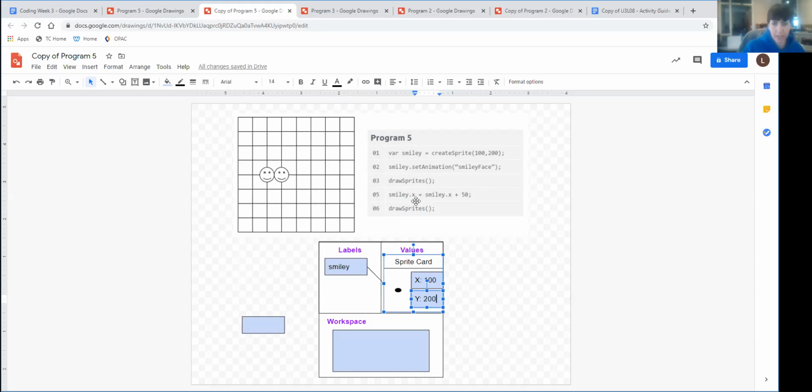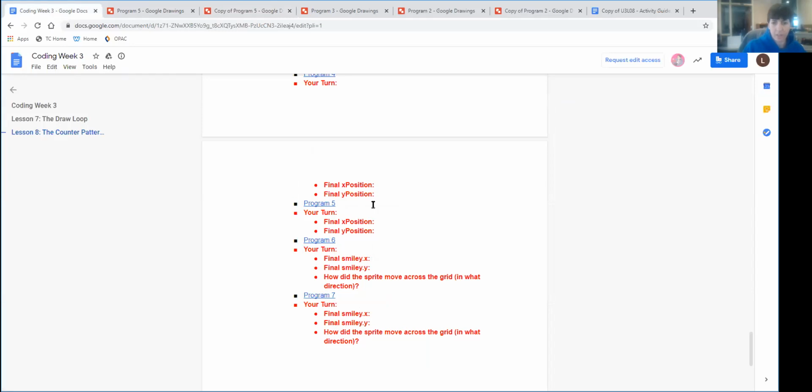Okay, now we have smiley X equals smiley X plus 50. So we have smiley dot X plus 50, and right now smiley X is 100, so it's going to be 100 plus 50 equals 150. So I'm going to change this, instead of creating a new card, it is now 150. And then we draw the sprite again. So we have a new sprite at 150, 200. Okay, so on your Google Doc, what is the final X position of your smiley? And what is your final Y position of your smiley?